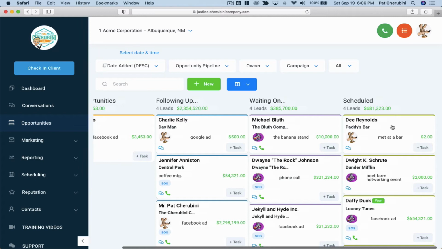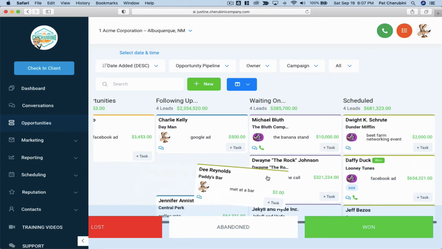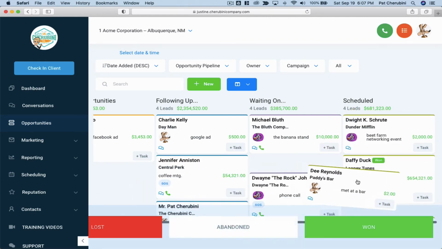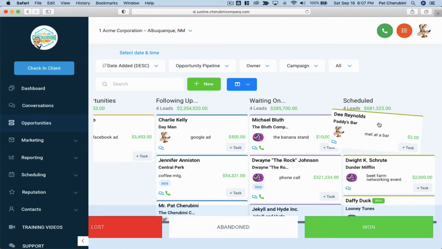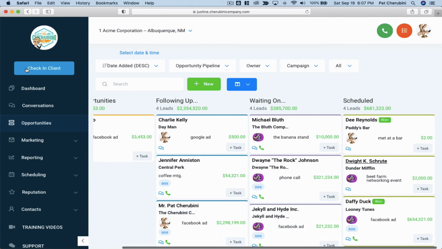So D. Reynolds, if you click and hold and just move it a little bit, you'll notice down here at the bottom, lost, abandoned, and won. So say she showed up at her meeting. We booked a deal, sold her thing, and got her money. We drag her down into the won bucket. We drop her into that bucket, and now she is listed as won. And since we have this sorted as all, she's still there.